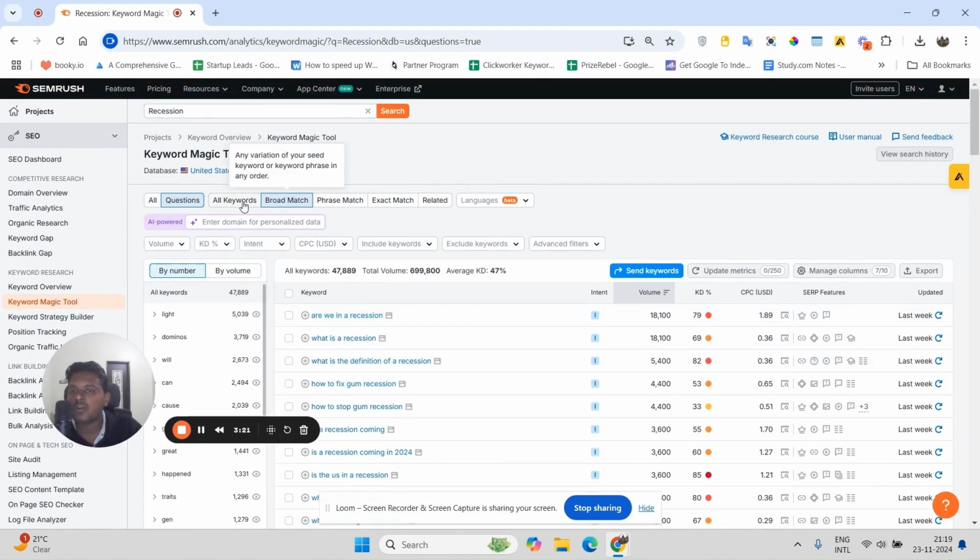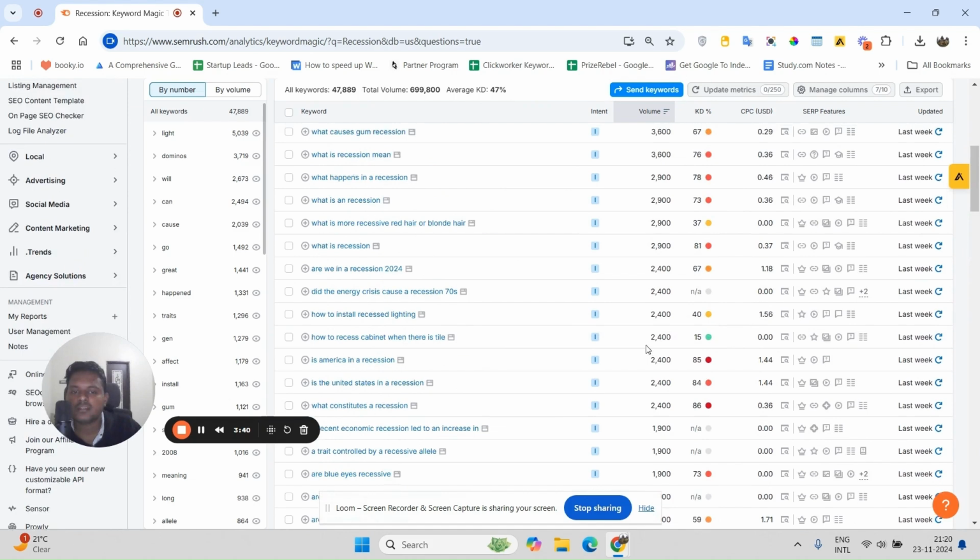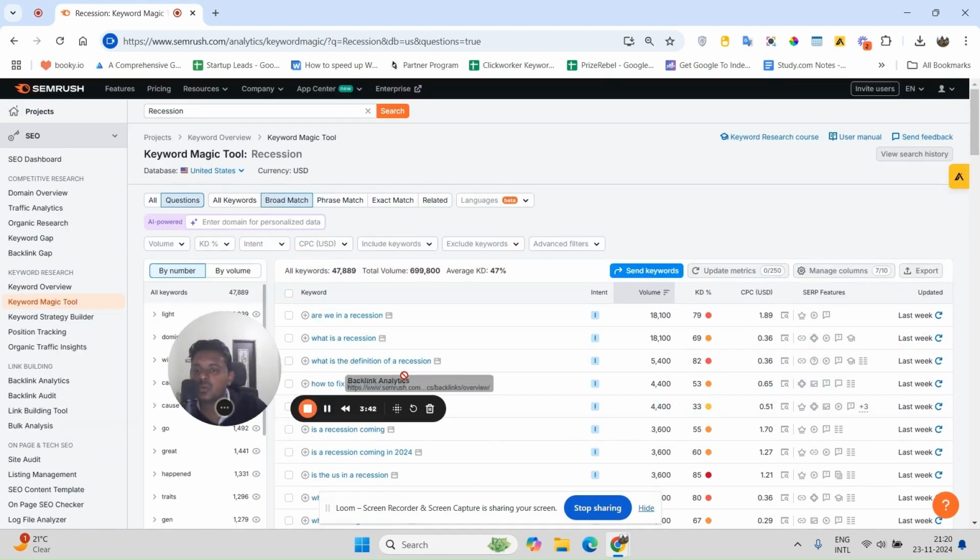So you can also go for phrase match, exact match, and all those. You can also choose if there are other languages you are targeting for the keyword, you can choose those and you will get keywords in those languages as well. It's in the beta stage currently, so they are testing out this feature. So yeah, that's how you use the keyword research tool, by the way.